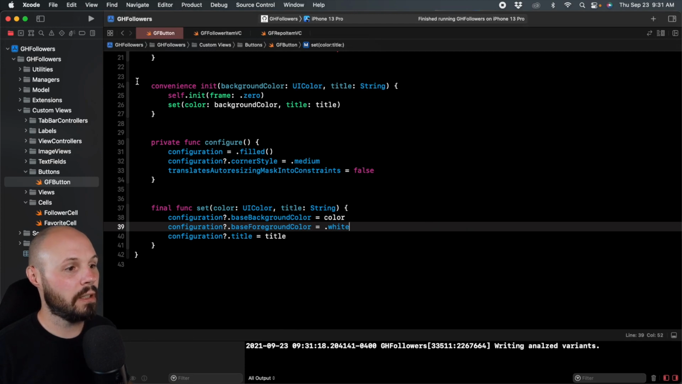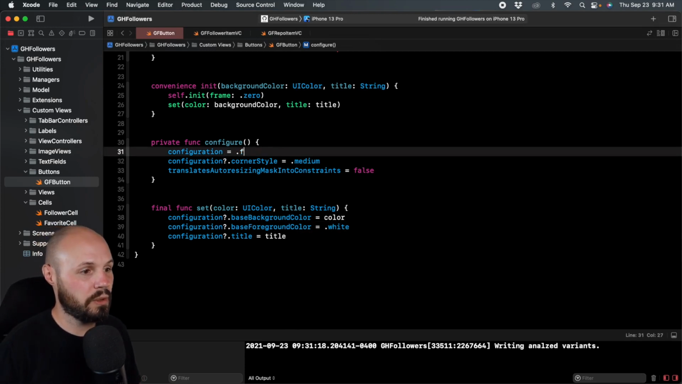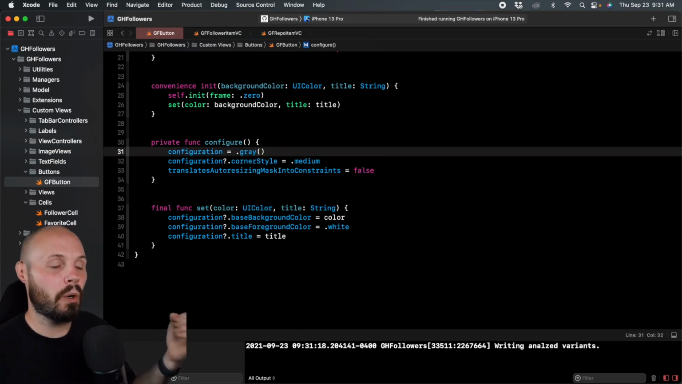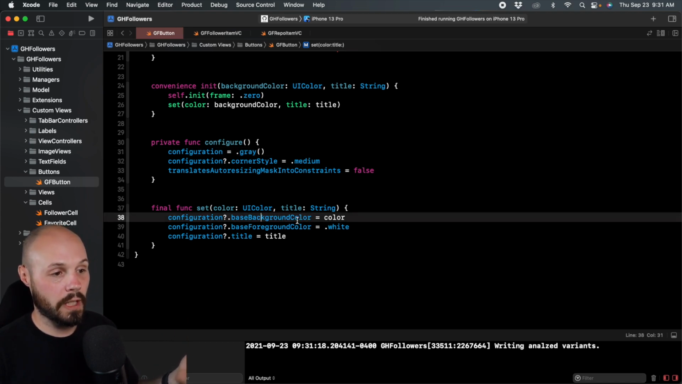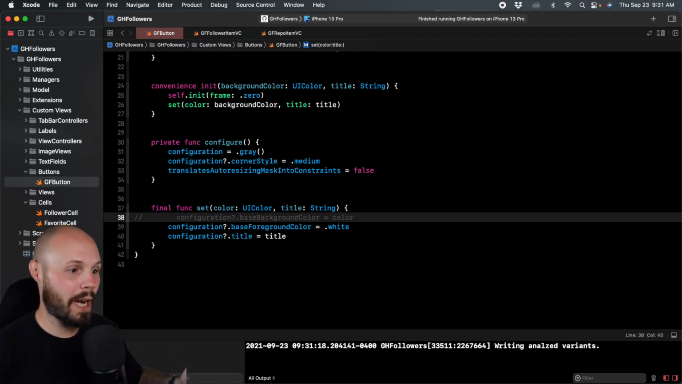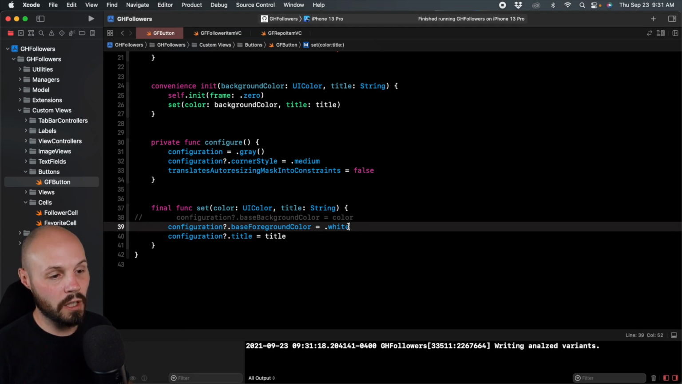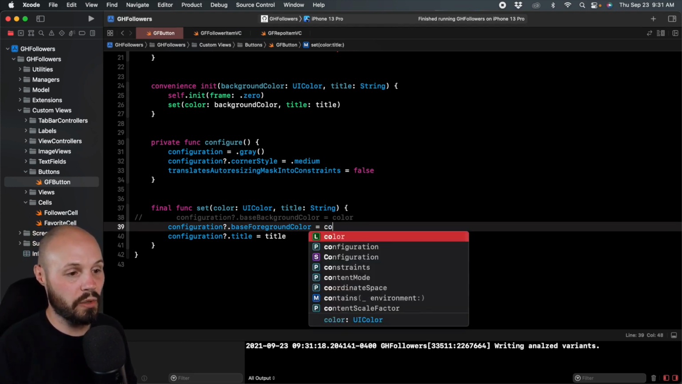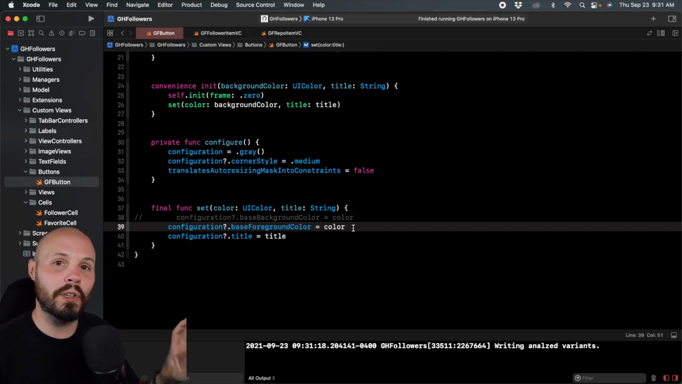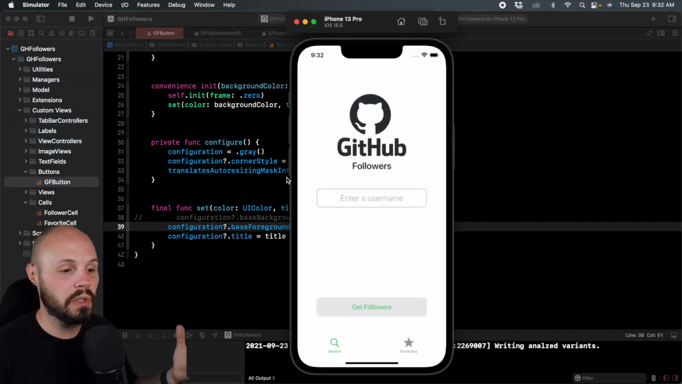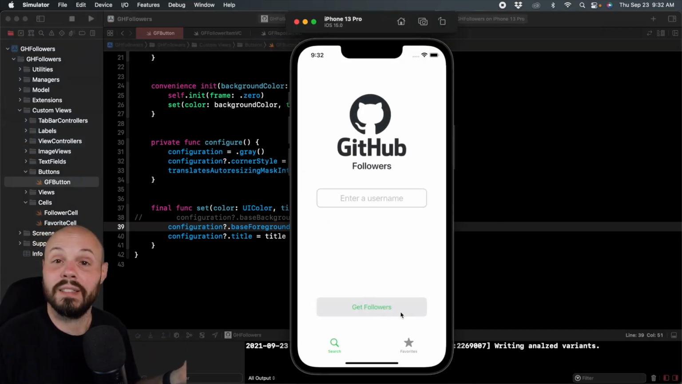Let's take a look at gray here. So instead of filled, let's do dot gray. Now dot gray will always give you the gray background. However, we don't want to change the base background color, right? So I'm going to comment that out for now because the whole purpose of this gray style button is to have gray backgrounds. So we only want to change the foreground color, and instead of being white, we can change that to the color that we pass in, right? Because we're passing in green, red, purple. So now we're going to have a gray background button with purple letters. And again, you can see how I'm changing the style of my buttons relatively quickly using these new configurations. And if you like the style, there's the style.